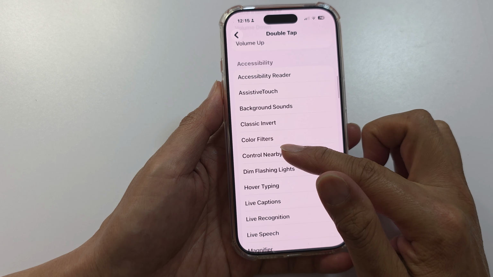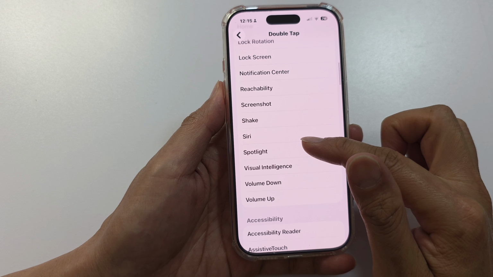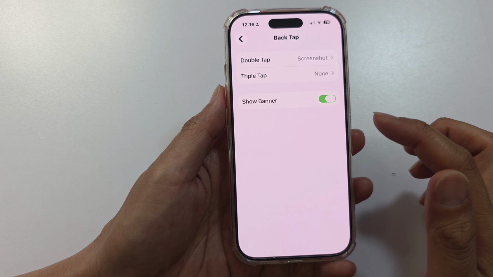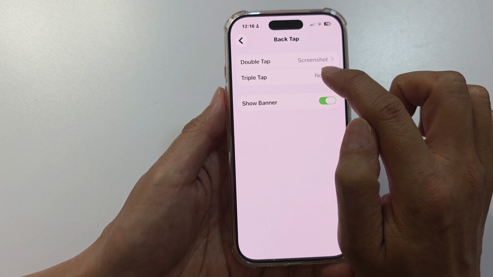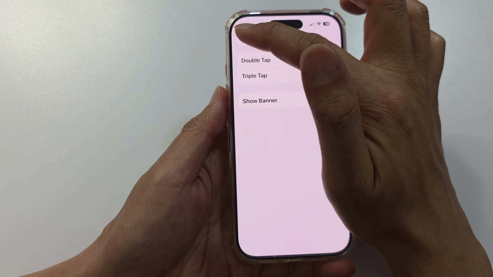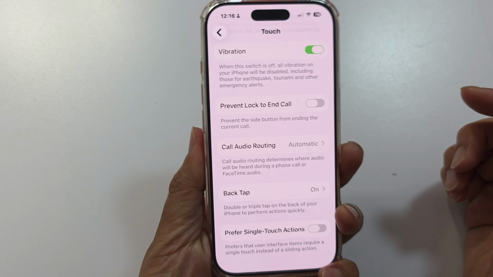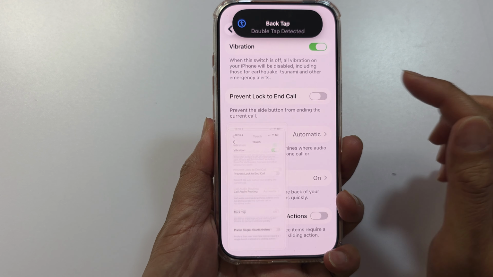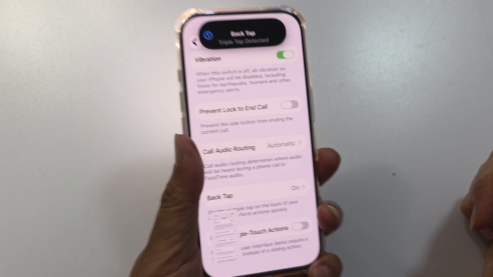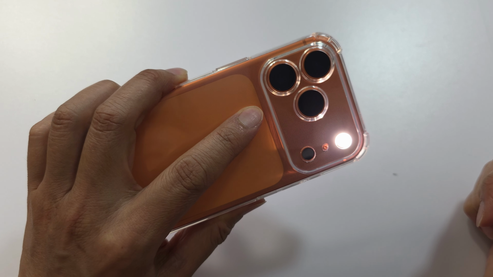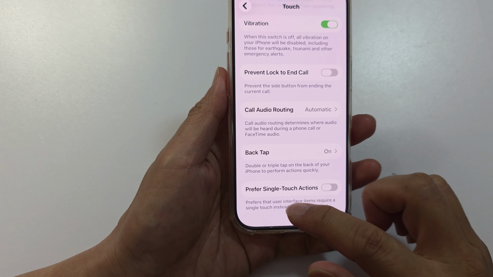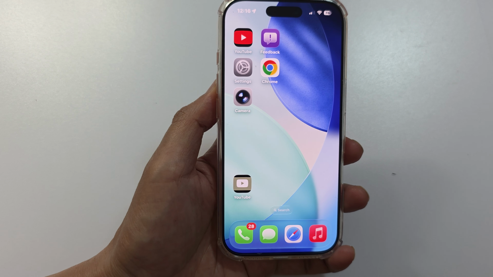So I'm just going to say take screenshot. So we assign a screenshot to double tap, and then tap on the back key. You can also assign triple tap. So for triple tap, we can turn on, say, flashlight. So let's test it out. If I double tap like this, the phone will take a screenshot, and if I triple tap, it will turn on the flashlight. And triple tap to switch it off. So that is tip number 2.